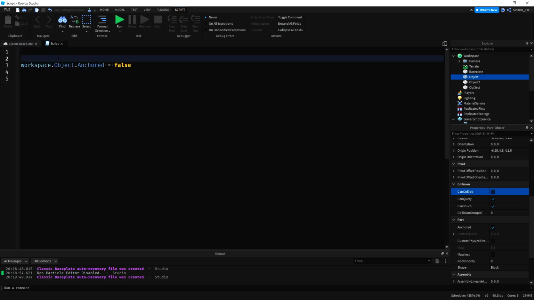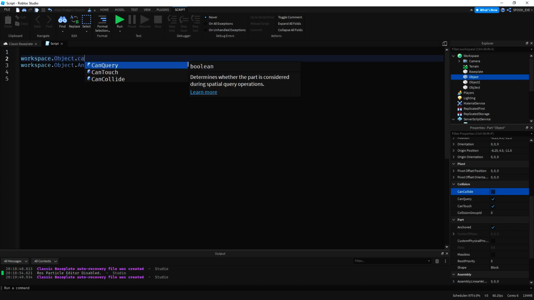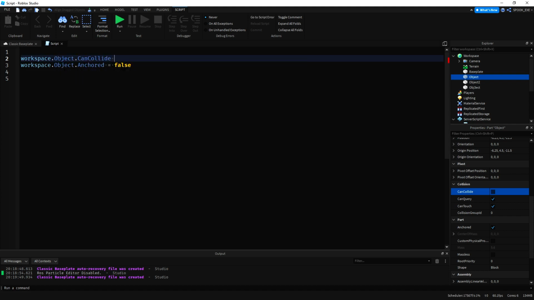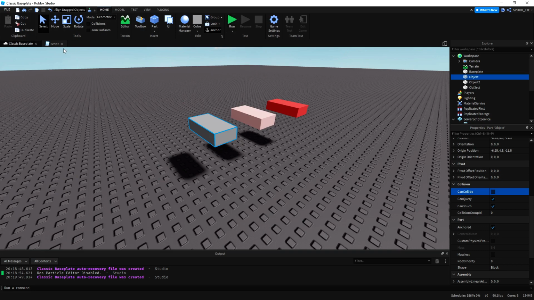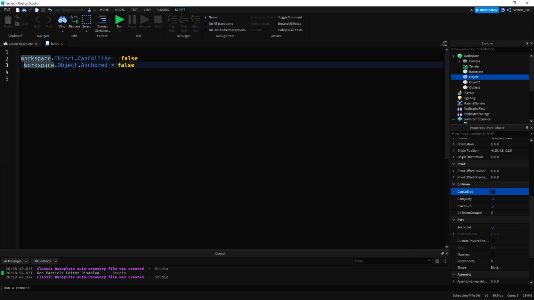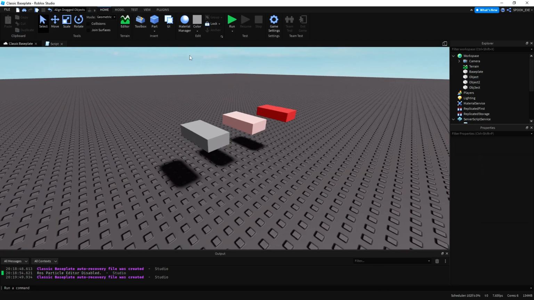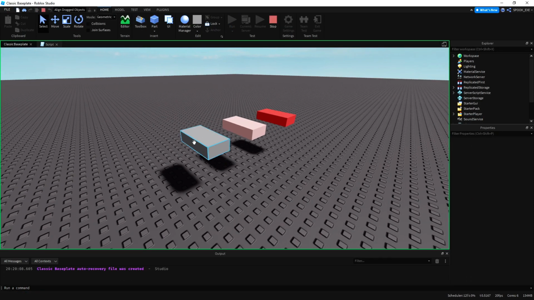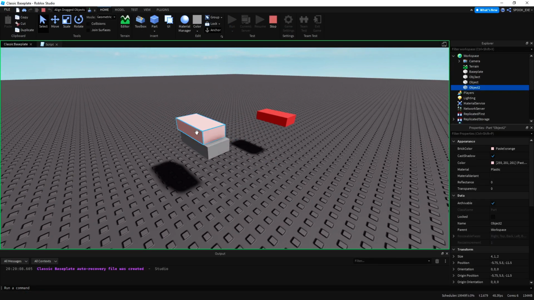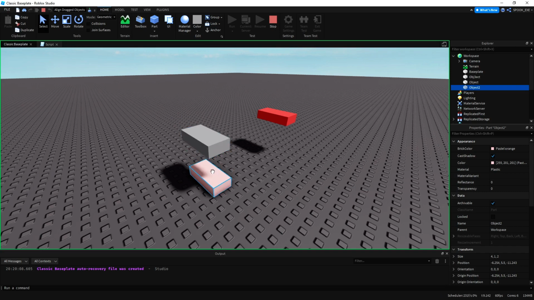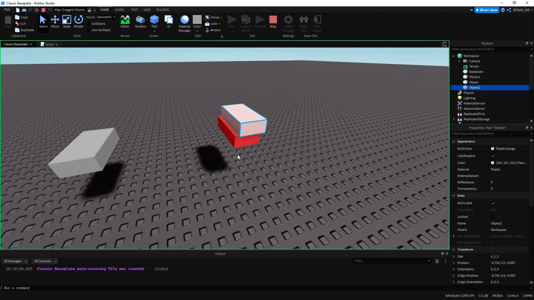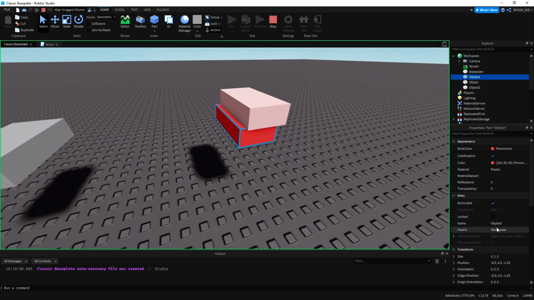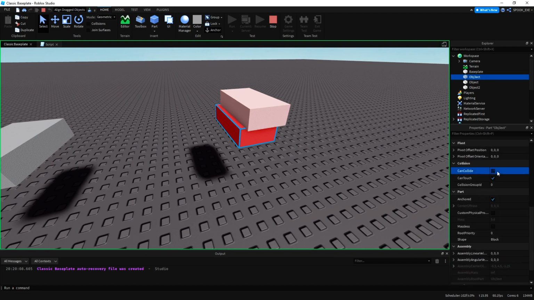So if I do workspace.object.CanCollide equals false, it's going to... So actually, let's turn it to false now, but we won't unanchor it yet. So if I run that, right now it looks okay. So let's put this part on top, and I'm going to unanchor this pastel orange one. If I unanchor it, it's going to fall through the part. If I come over here and try to do it to this one it's actually interacting with because CanCollide is true. If I turn CanCollide false, it's going to fall through.